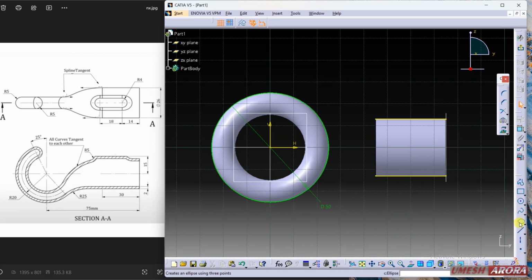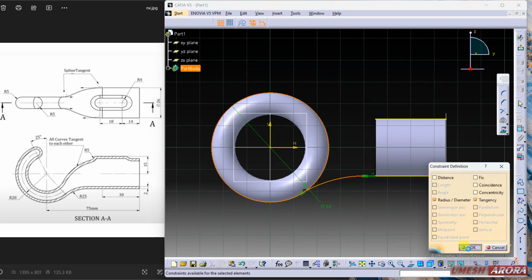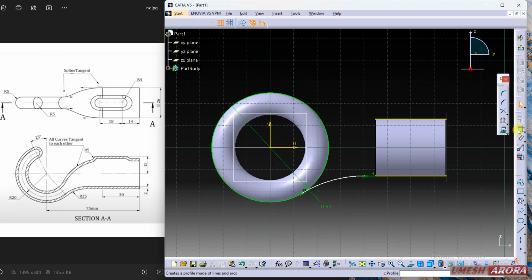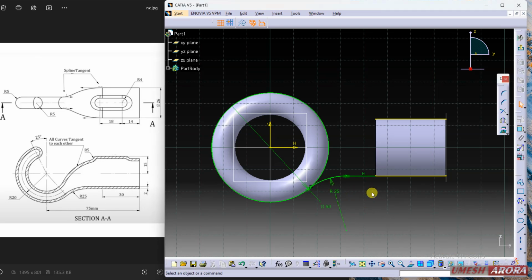Right. Now add a line, and I'm going to use an arc. Select this arc and make it tangent with this. Now select this circle and arc and apply tangency. Now the radius is 25. Okay. Now select this curve and this curve, and make these a reference.